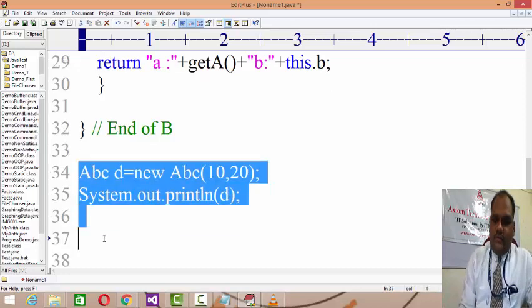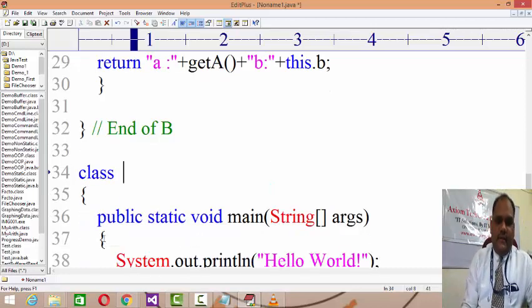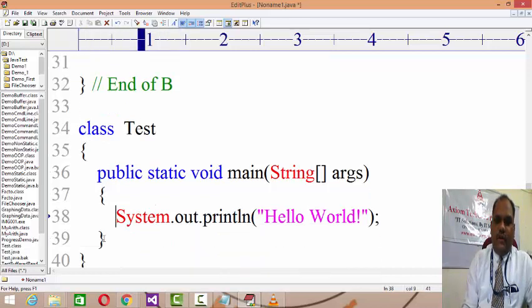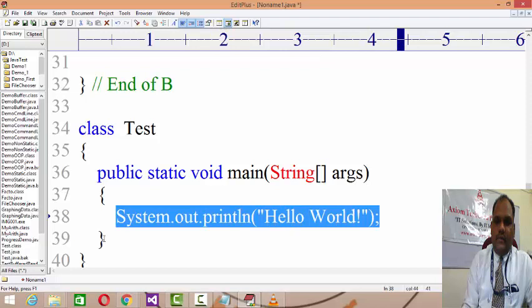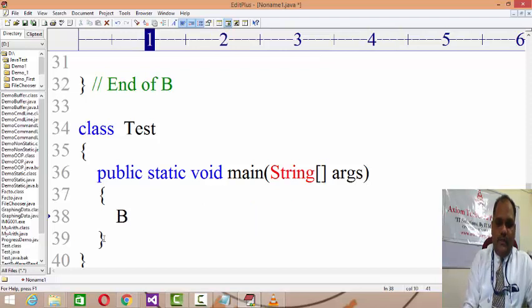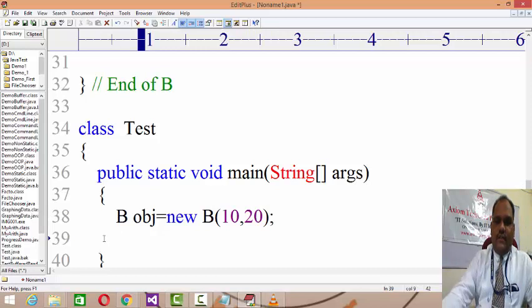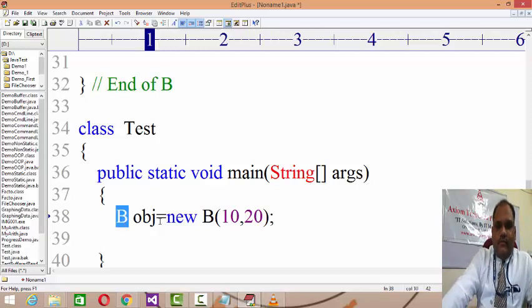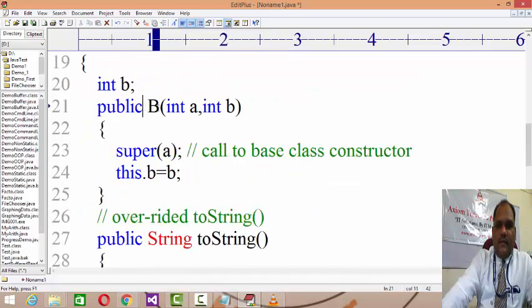Okay. Let us go to main now. We have a Test class and public static void main. Here we need to create the object of B: obj equals new B. We are creating the object of B and passing 10, 20 as arguments. As you know, whenever you create the object of B, the call goes to the constructor of B, right? And 10, 20 will be passed on.